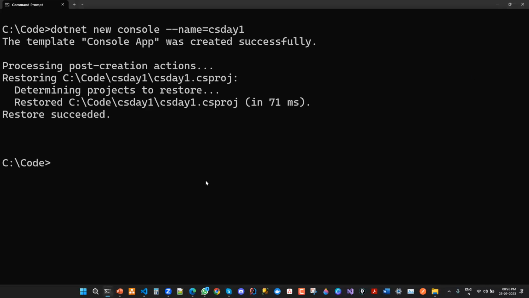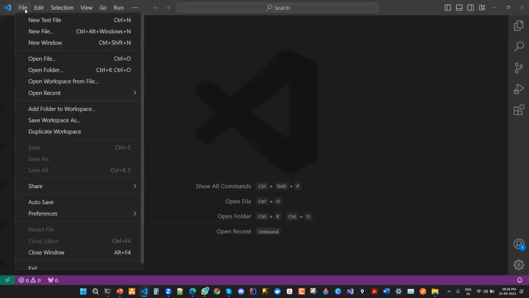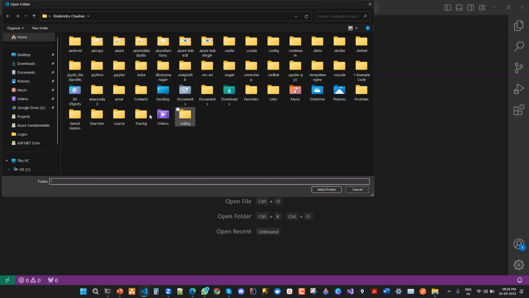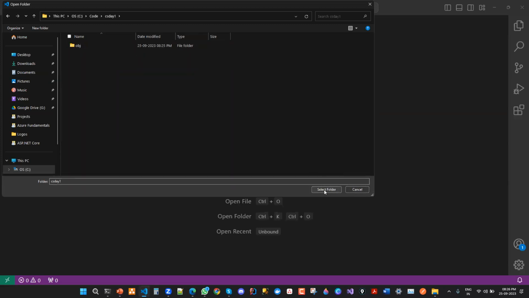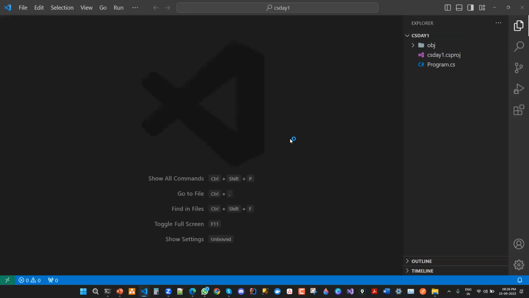So what we will do now is open this created project in my VS Code. Now open the VS Code IDE, and wherever this folder has been created, I will open it. Open folder, go into the C drive, its code. This is the CS Day 1. I have just opened this folder in my VS Code. If you have Visual Studio, you can create a console application directly and open it. That is also fine.